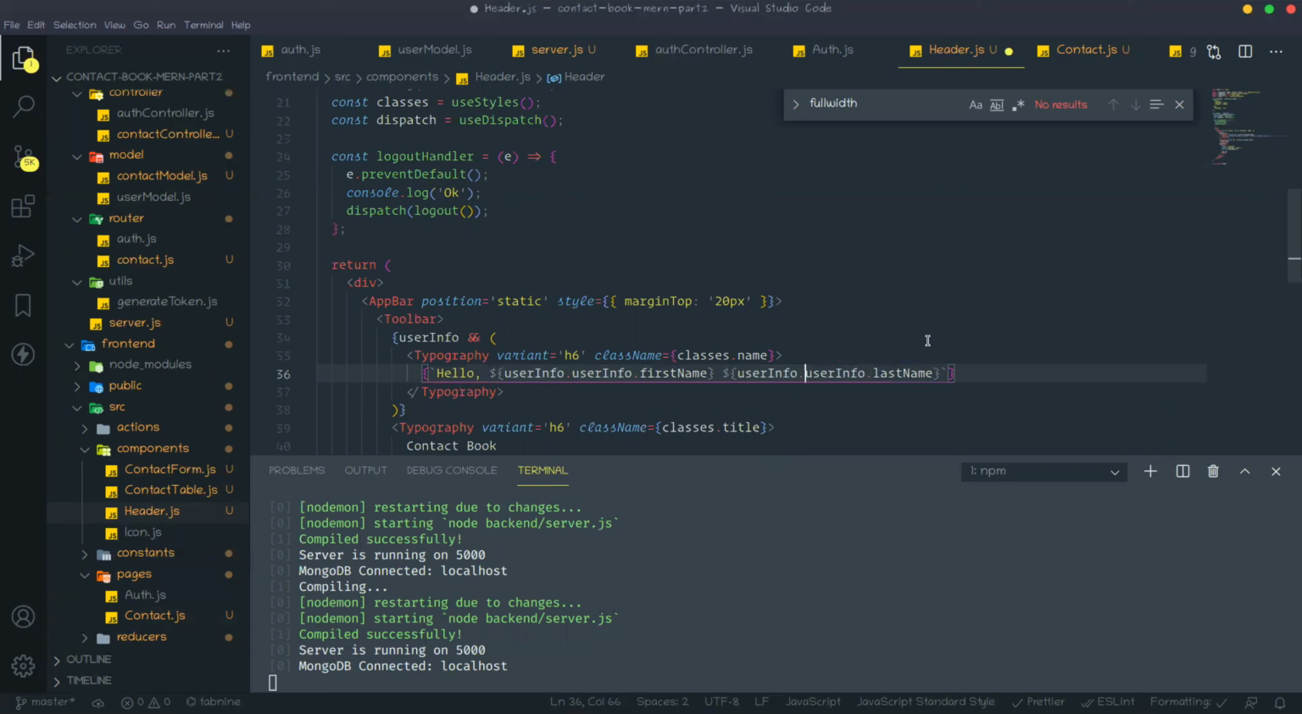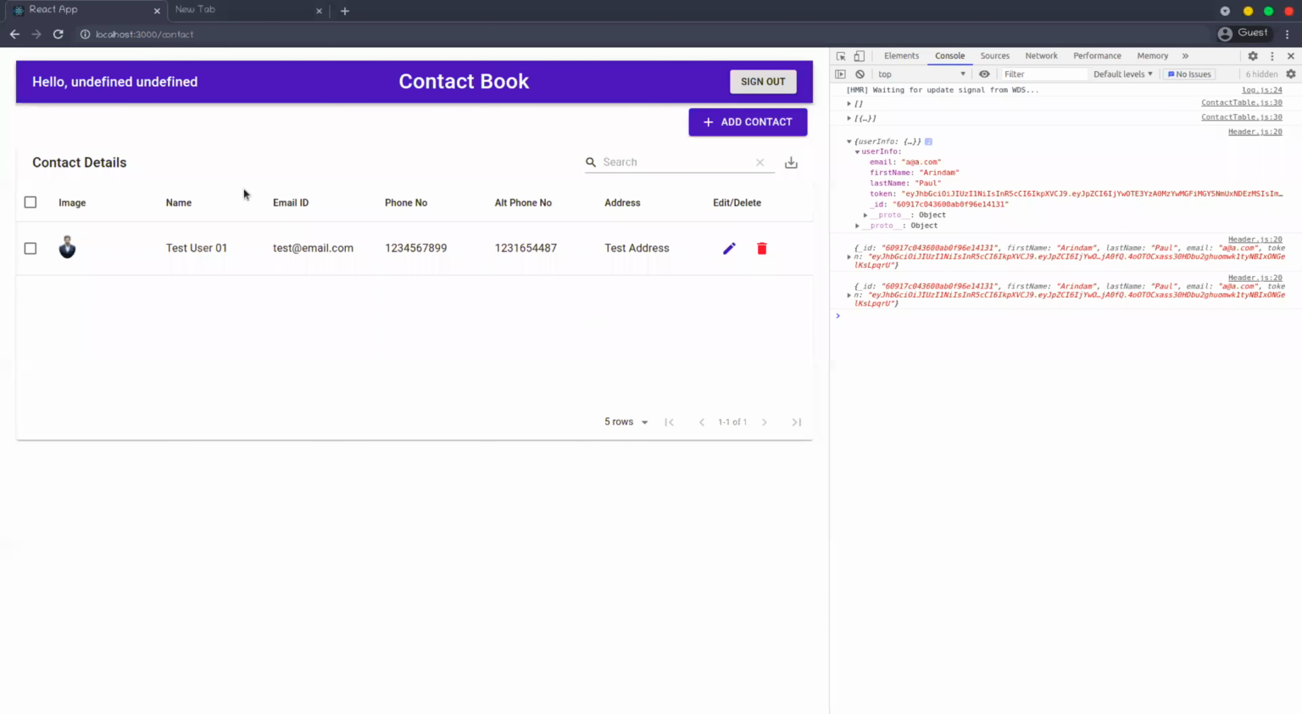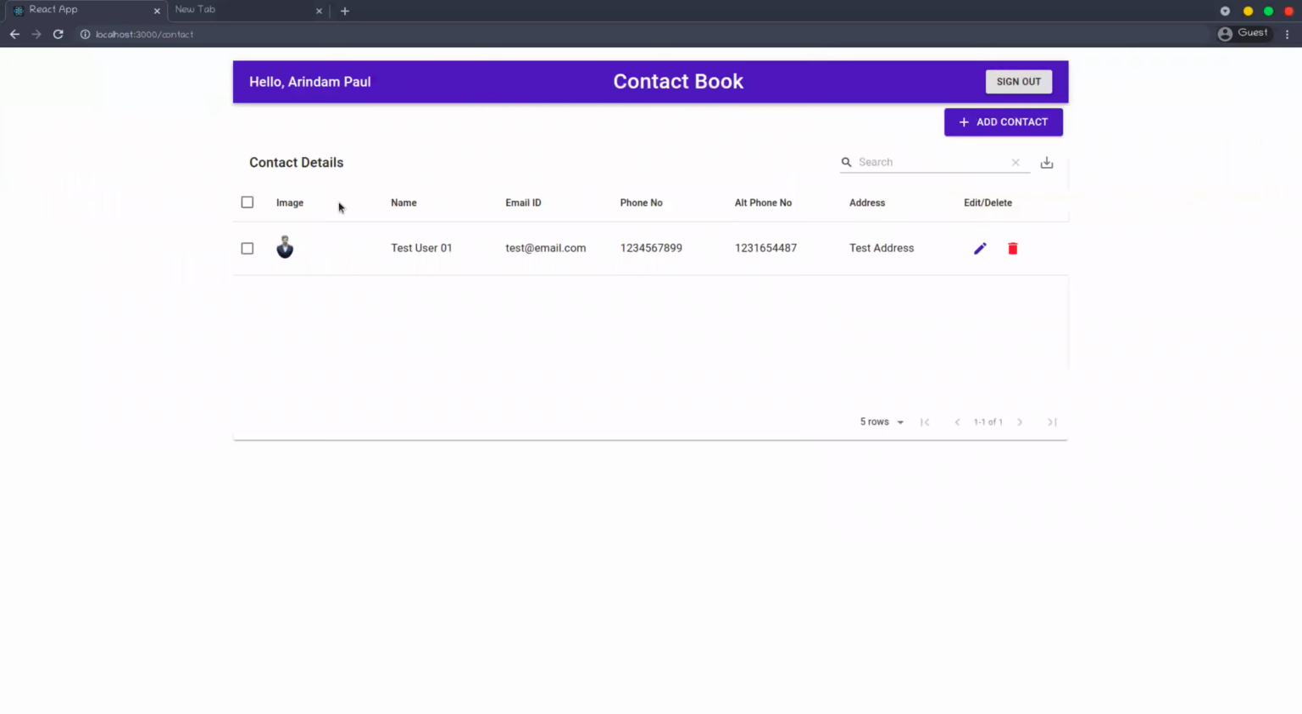Then put it like that way. Now I think it will work. Okay, so this is my name. So if I click on sign out, then it will sign out.